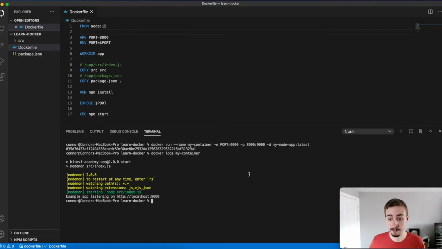But because we've still mapped the container's active port, in this case 9000, to our host machine's port 8000, we'll still access our application from the browser by going to localhost port 8000. And that's the basics of building and running a Docker image.